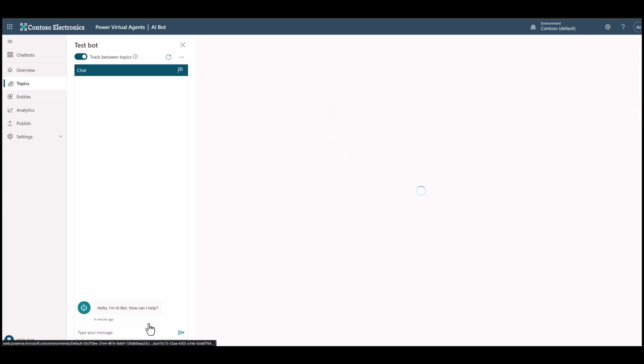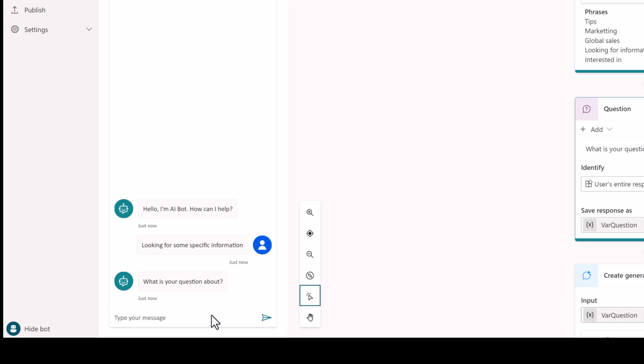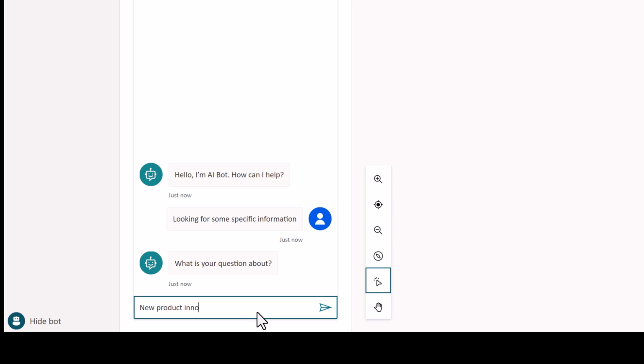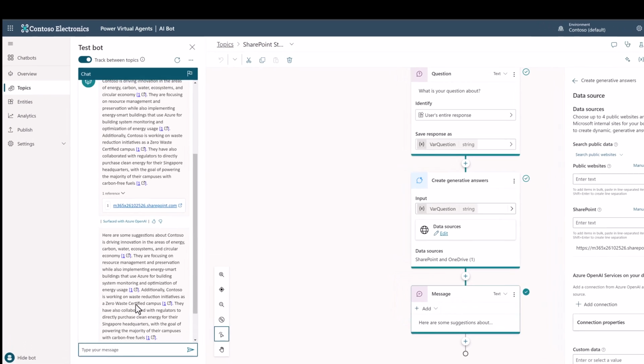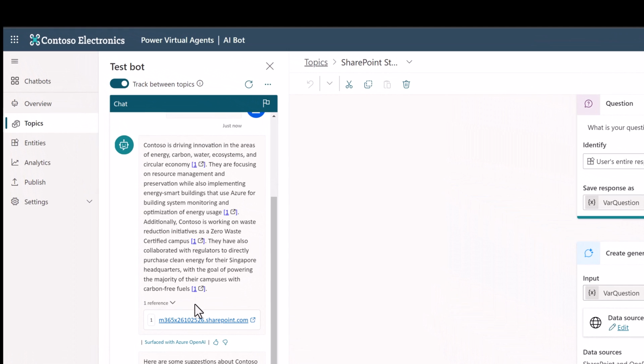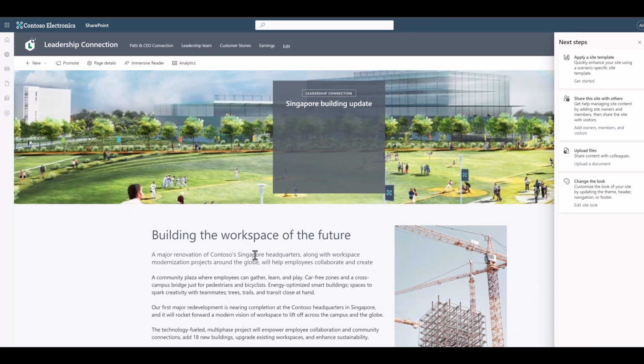So here is my chatbot topic, and I start a conversation by saying, looking for some specific information. The next thing it asks is, what is your question about? So I say, new product innovation. And the moment I do that, it uses generative answers to get the answer from SharePoint. First, it gives me an overview summary, but it also gives me the link. And the link takes me directly to where I can find that information in the SharePoint site.